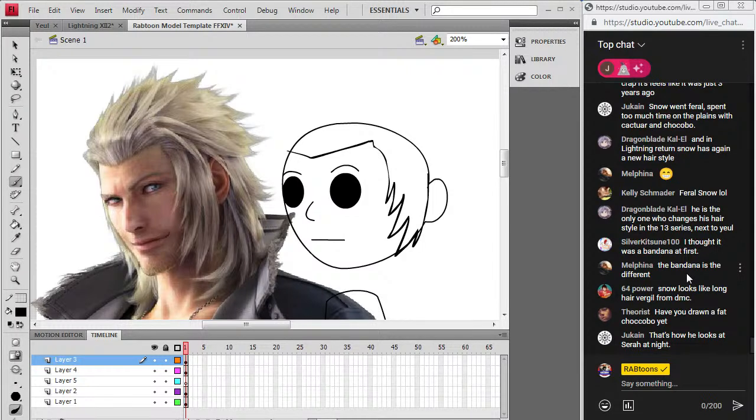That's how he looks at Sarah at night. It's creepy. Have you drawn a fat chocobo yet? Yes, I did for In a Nutshell, I seem to recall.